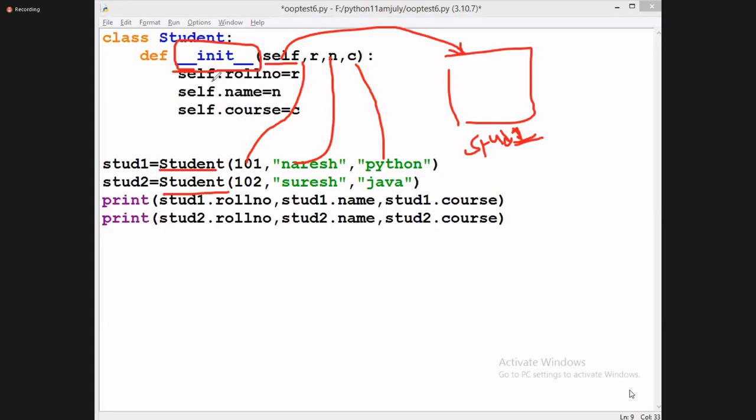Yes. Then I said here self dot roll number equal to what? R. Self is referring to student one. Is student one having roll number? No. It will create roll number, and to this roll number which value is assigned? R. And what is the value of roll number? 101. Self dot name. Is there any variable called name? No. It will create a name and assign the n value.